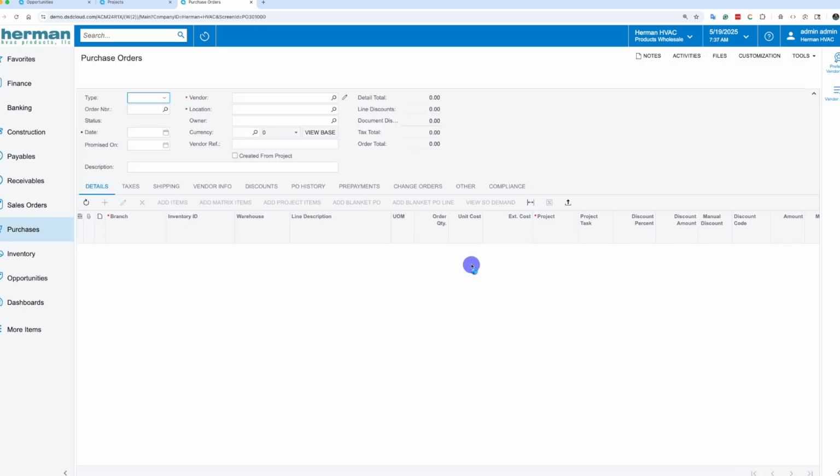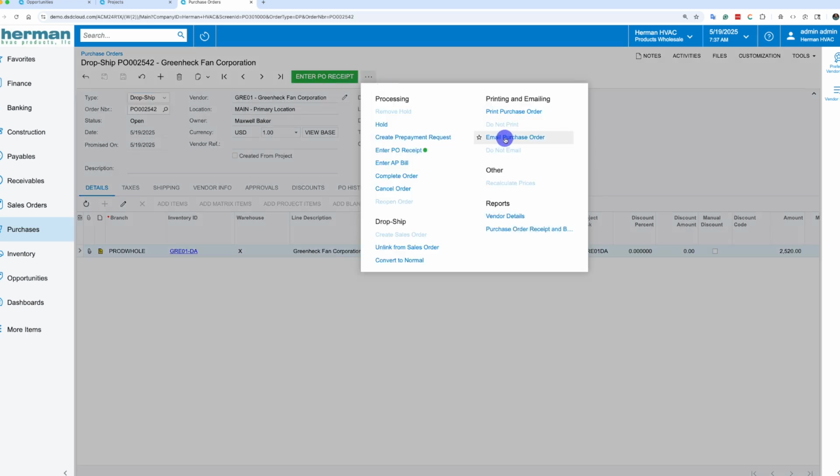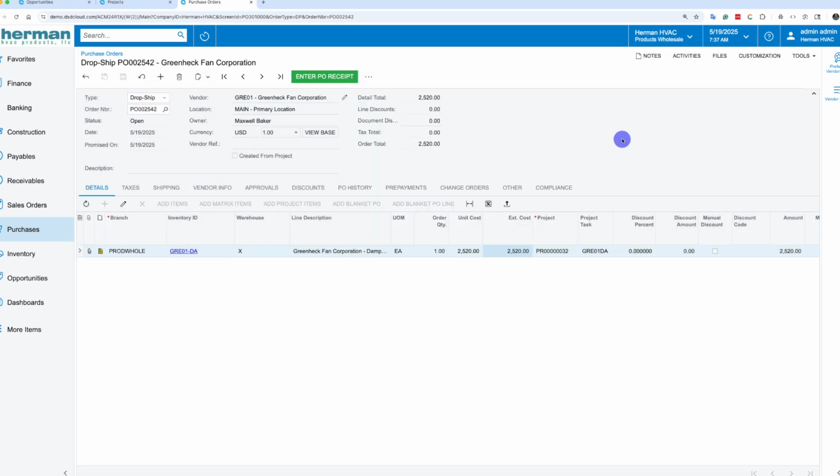So over here, I'm just going to go ahead and update my unit cost. Let's say that's going to cost us $25.20. Hit save, take it off of hold, and then if I need to, I can email the PO directly from here. I can apply an approval workflow if I need to get approvals before I send this out.